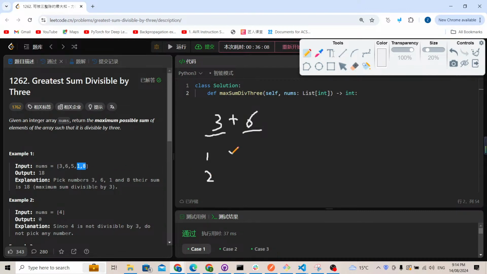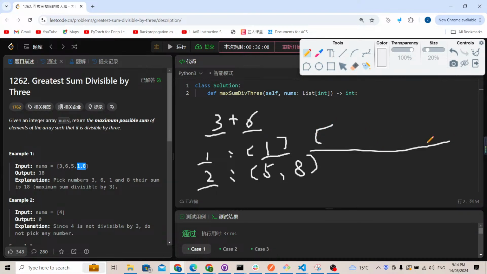So how many numbers have a remainder of 1? We have the number 1. And how many numbers have a remainder of 2? 5 modulo 3 is 2, and 8 modulo 3 is also 2. Now, the arrays for remainder 1 and remainder 2 can be very long. So if we do it forwardly, it's going to be difficult.